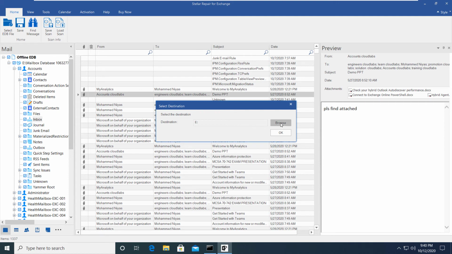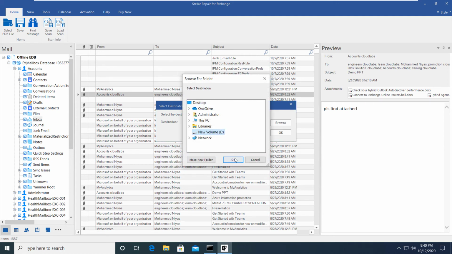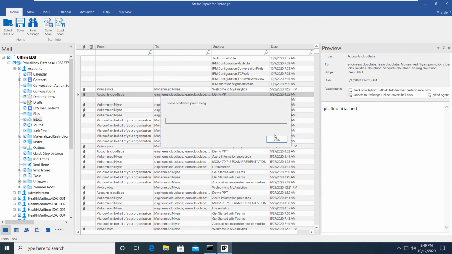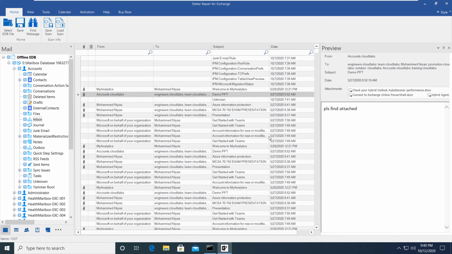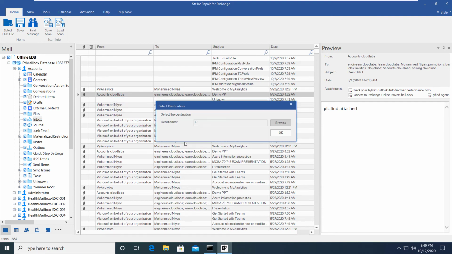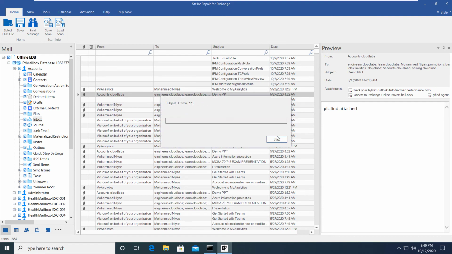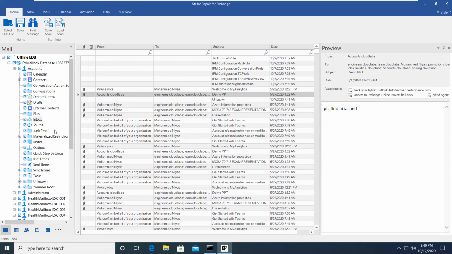Now what I'm showing is how to save this as a message. You can save this as a message also. So we are performing an item based recovery now. You can save it as a PDF also. So it's a very simple process. You can find the item and you can simply save it.